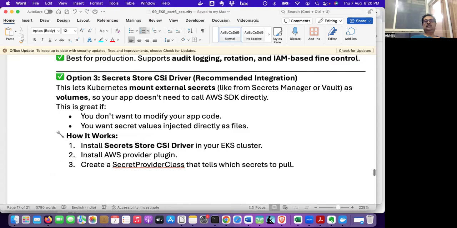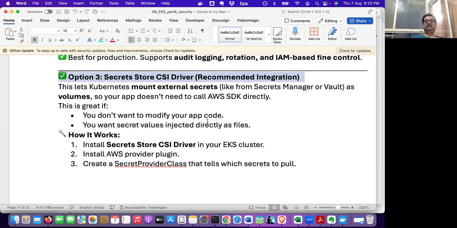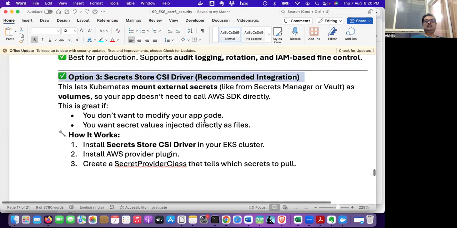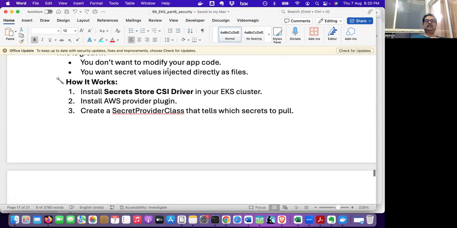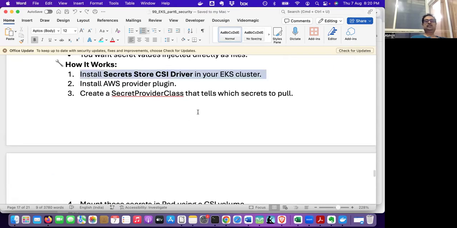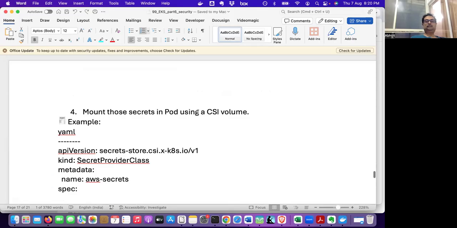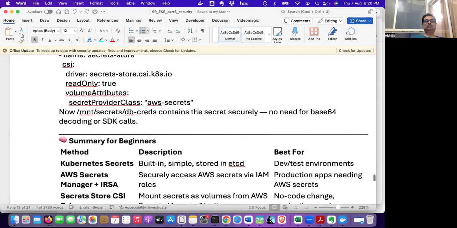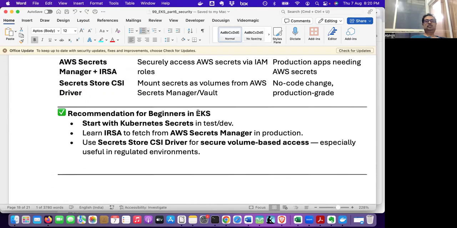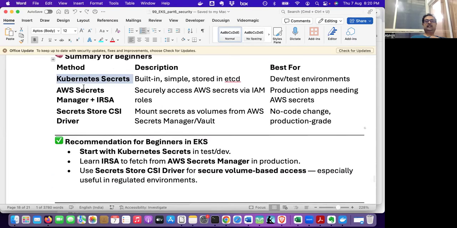And another option is the Secrets Store CSI driver. Not going into detail, but this is another option. So the methods are Kubernetes secrets, AWS Secrets Manager plus IRSA, service account and Secrets Manager, and the Secrets Store CSI driver.